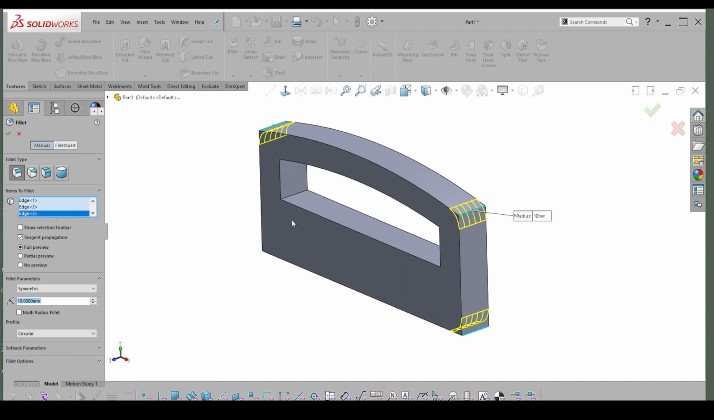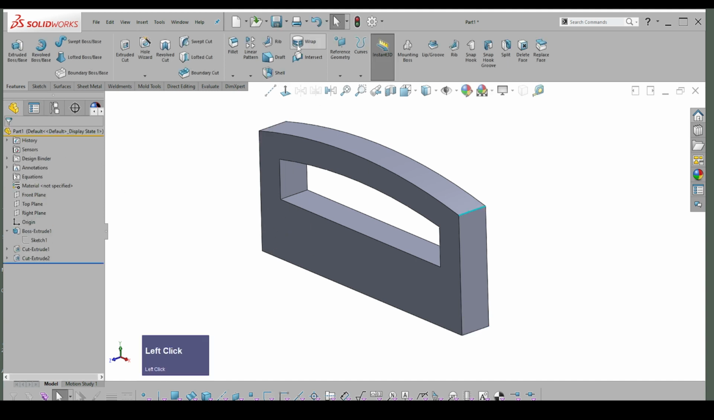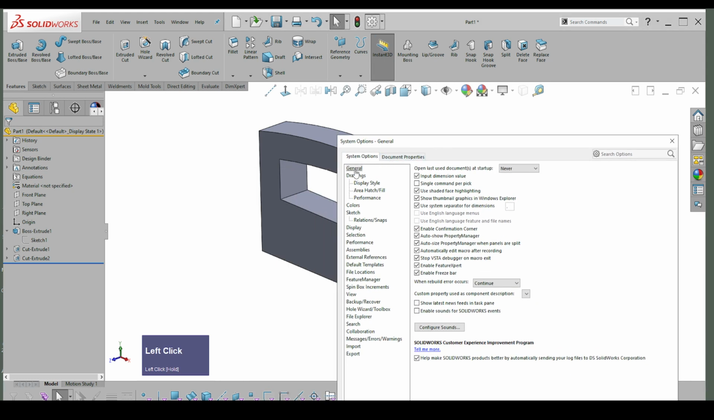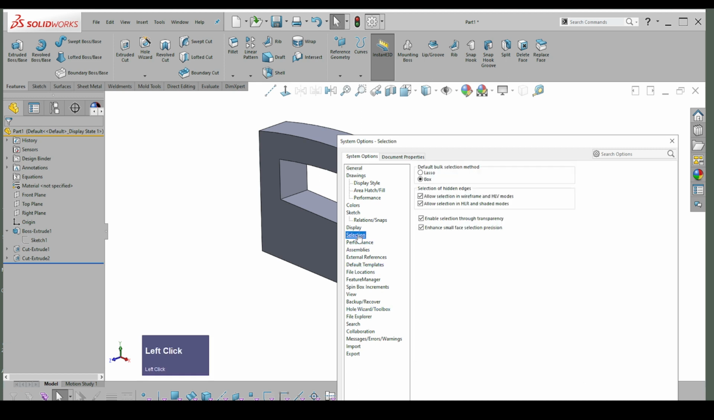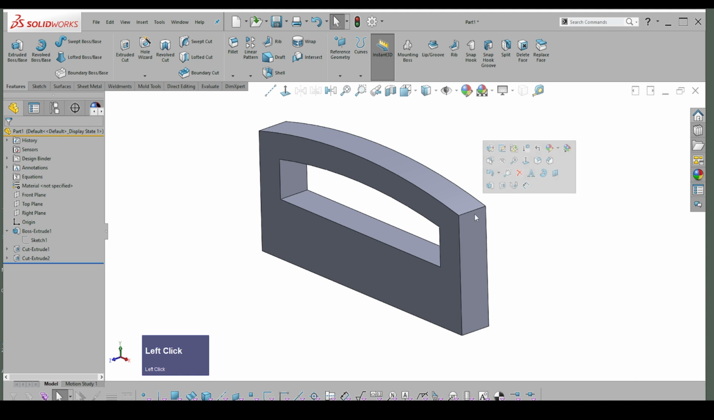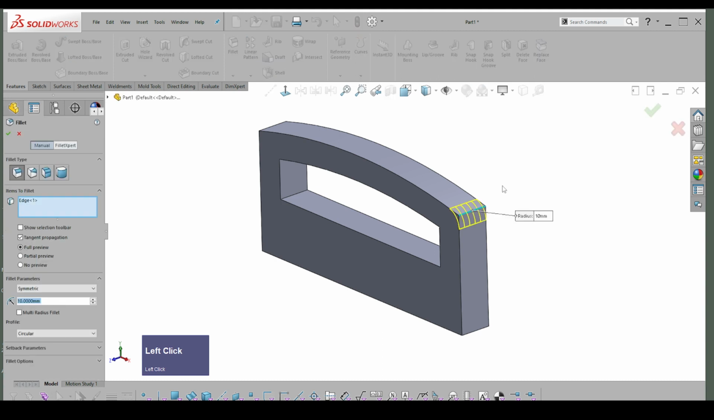Right, so there's a command that you can tick to make sure that you select through an item. I'm going to quickly show you where that is. Under the options button, it should be under selection. And this one is in fact ticked. Enable selection through transparency. Let's see if this works. So you won't be able to select, as far as I know, or maybe in your version you will, these edges through the item until you've actually activated the command. So fillet.